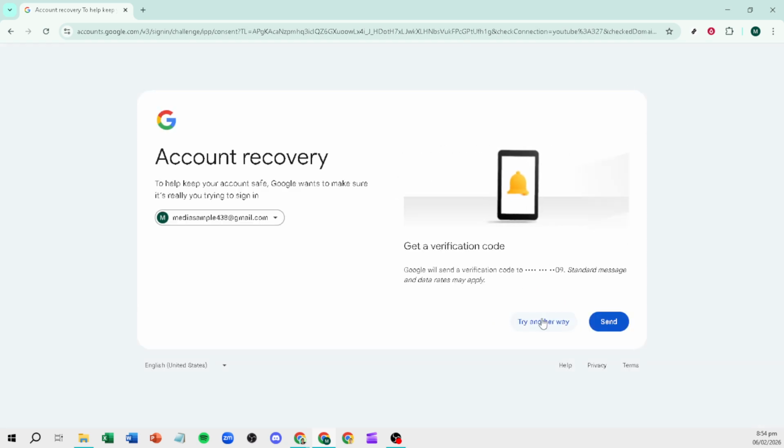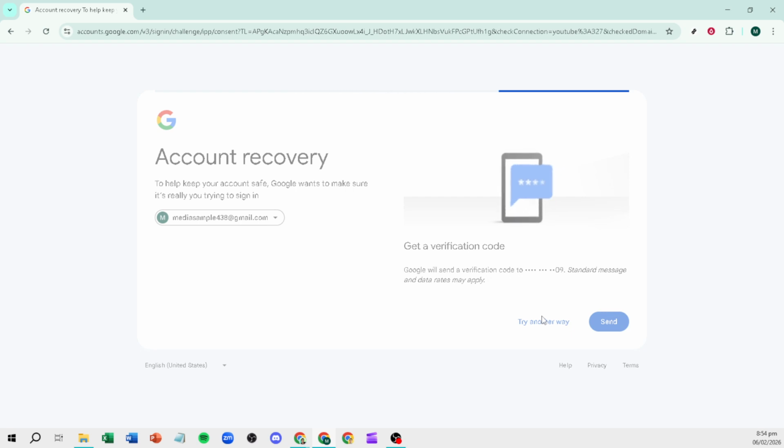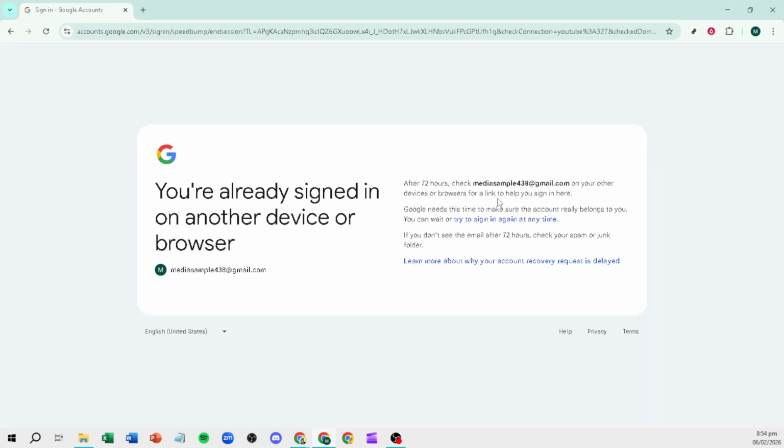A helpful tip is to complete these steps on a device and in a location where you've signed in before, using the same browser and network if possible. Those details can improve your chances of successful verification.